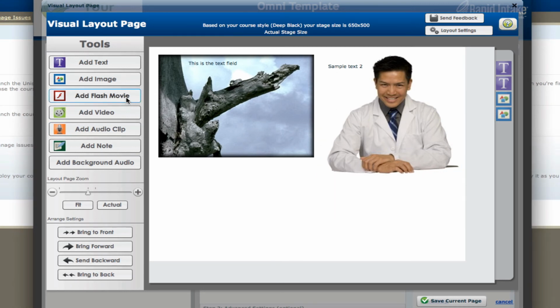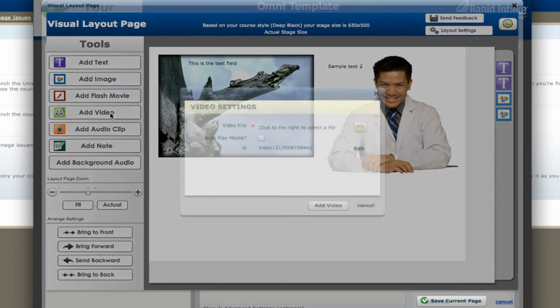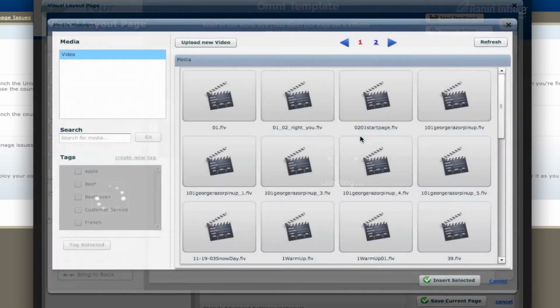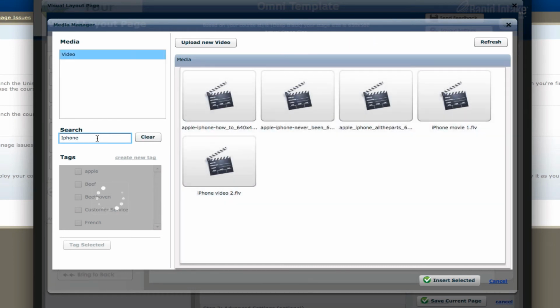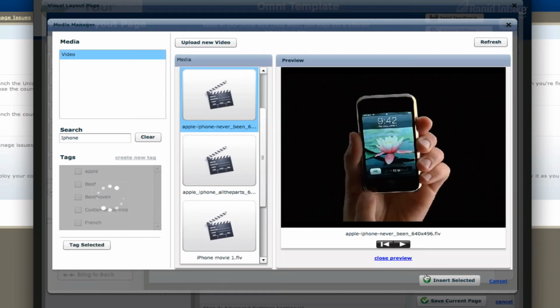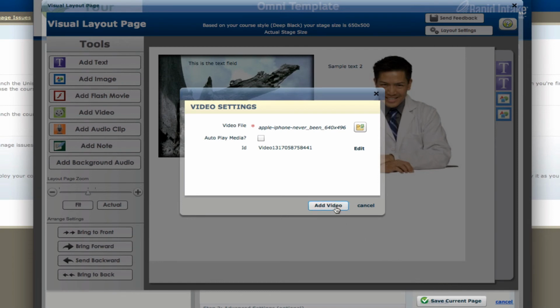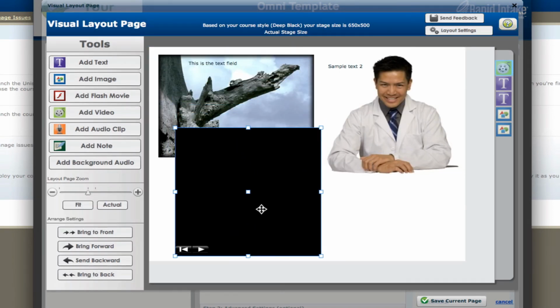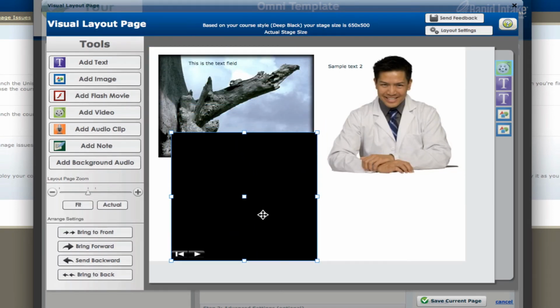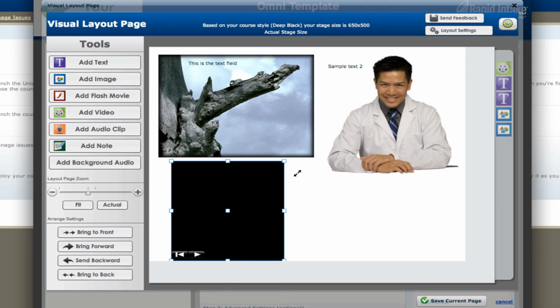Not only can I add multiple images, but I can also add flash movies. I can also add a video. Let's go ahead and add a video. So I'm going to click on the browse icon, and let's go ahead and find one here. Just going to add this video here and click on add video. Now it actually adds the video to my visual layout page. I can also resize my video. I can hit play to make sure it's the right video.